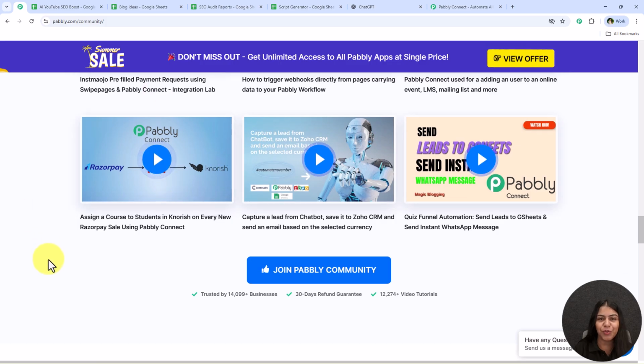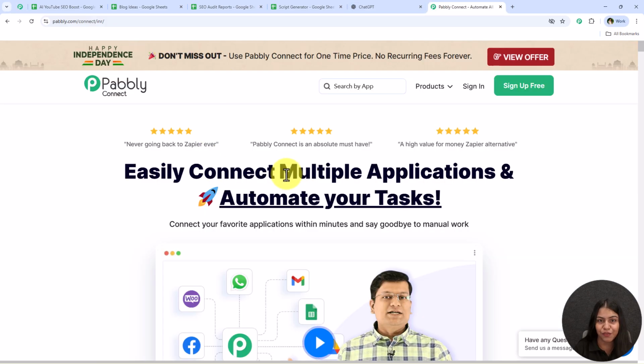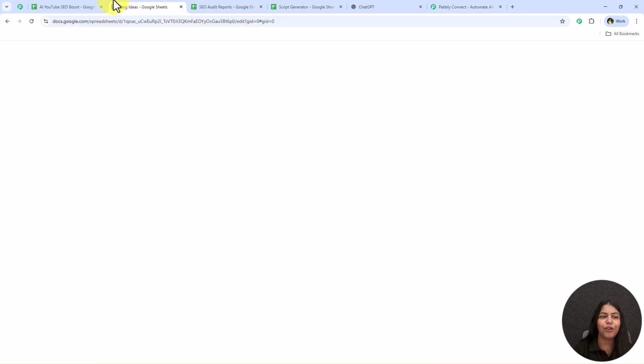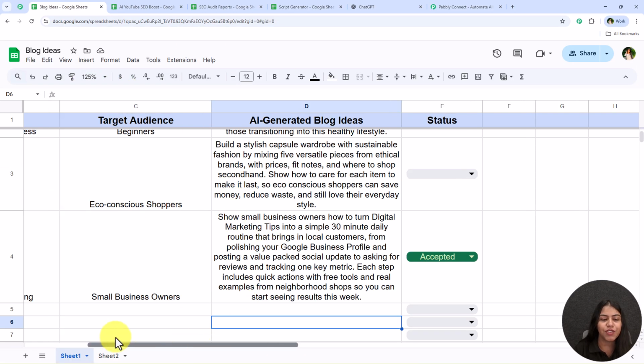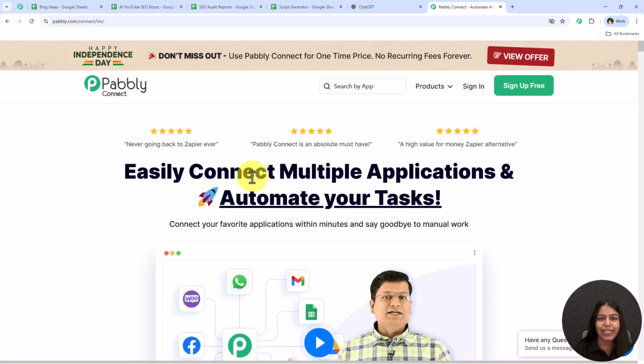Alright, I'm just going to move in further, go back towards the landing page of Pabbly Connect, and I'm just going to create one automation which is this generating blog ideas. Alright, so what I'm just going to do is I'm just going to go back towards Pabbly Connect, and over here we have 2 options. One is sign in and the another one is sign up for free.